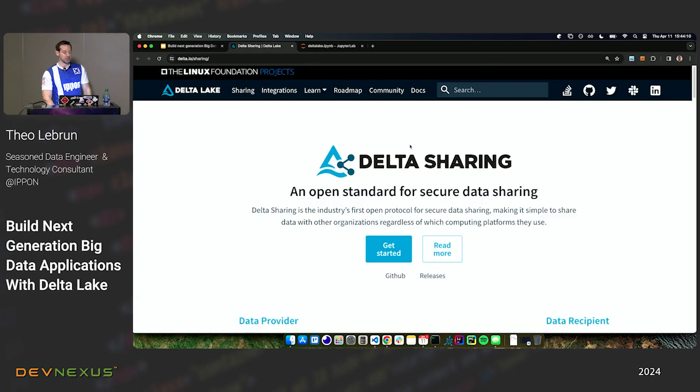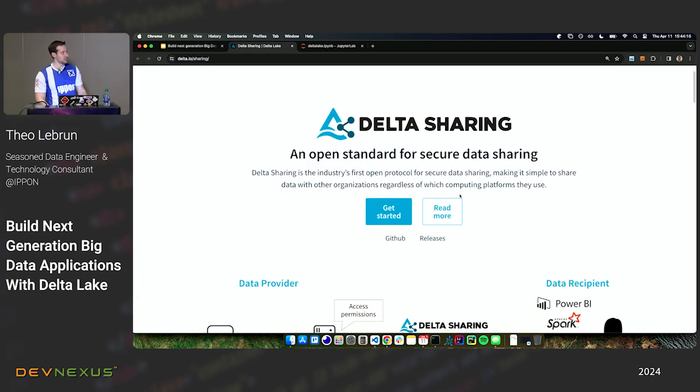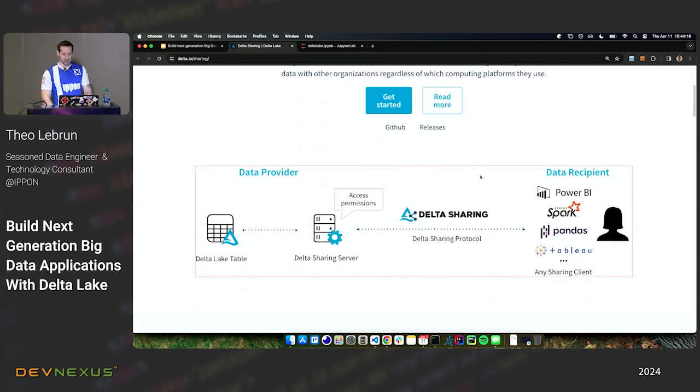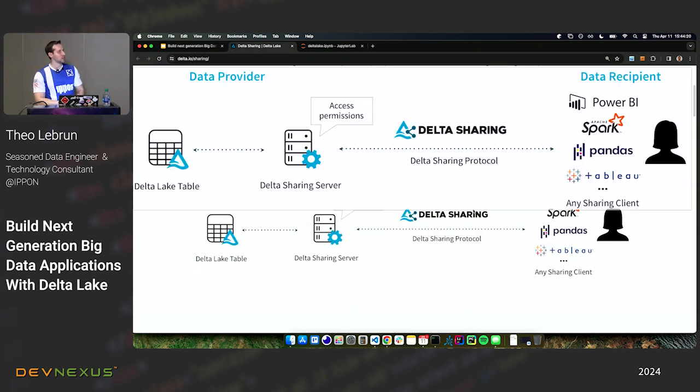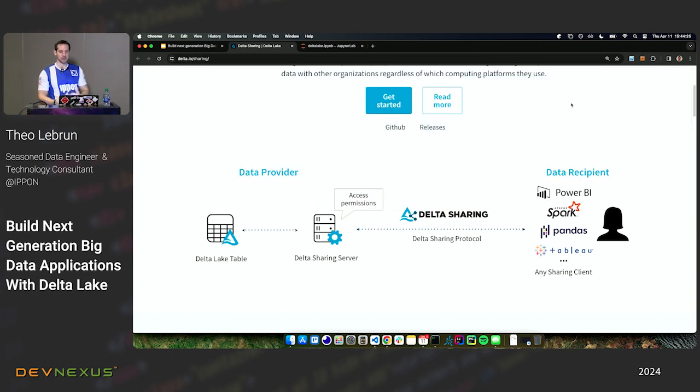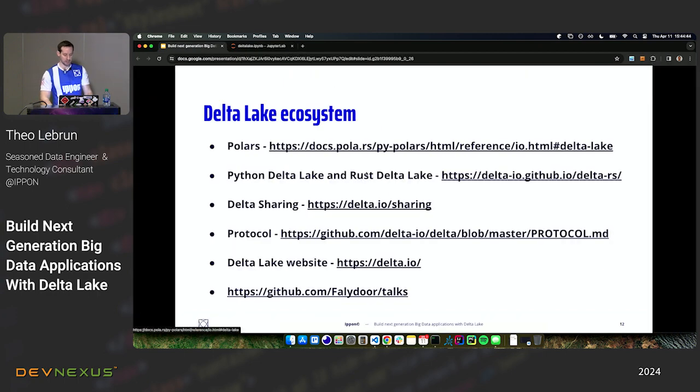Another thing that is cool is called Delta Sharing. Delta Sharing is for when you want to share data across systems. Basically, it's a protocol, so you're going to have a Delta Sharing server. If someone is interested in your table, you're going to be able to share the table with them pretty easily. And you can see that the recipient can be very big solutions like Tableau or Power BI and all that stuff. So that's a pretty cool feature, you can easily share data across systems.